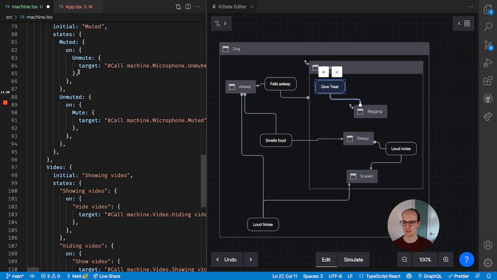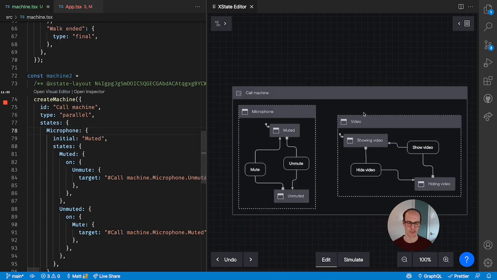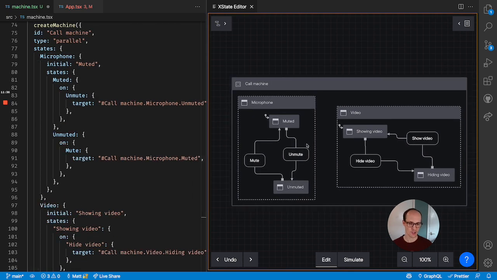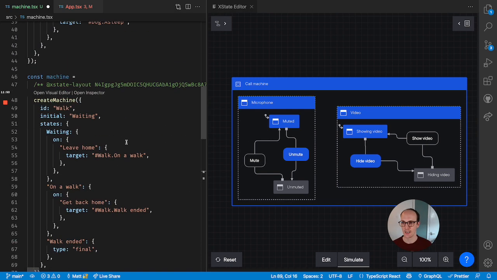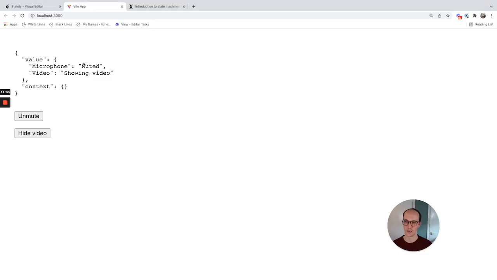What we're going to do with our call machine here, if I open the visual editor, is like our call machine at the moment, when you simulate it, doesn't do anything. It's just moving between the states, and you can use it to drive a UI, for instance. Like, if the state machine receives the mute event, then it will move to a different state. And in fact, just to illustrate that, let me pump that into a UI and let's show you what that does.